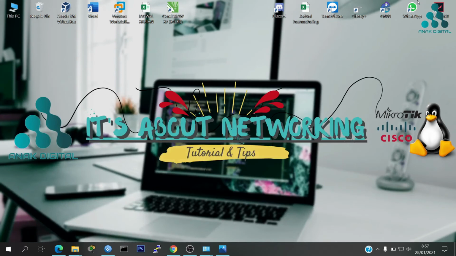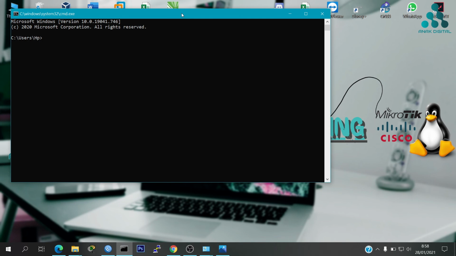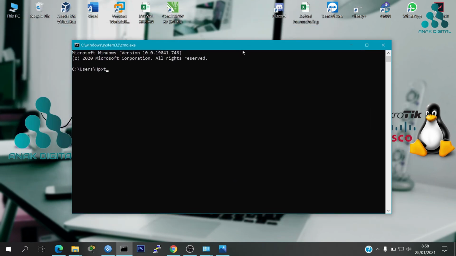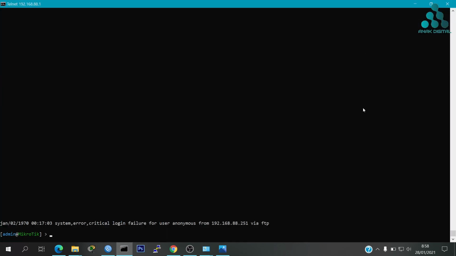Okay, after that, remote with CMD. Press Windows R and type CMD. Type telnet 192.168.88.1 and then enter. Login as admin and the password is blank. Enter and enter. Okay, it's successful.